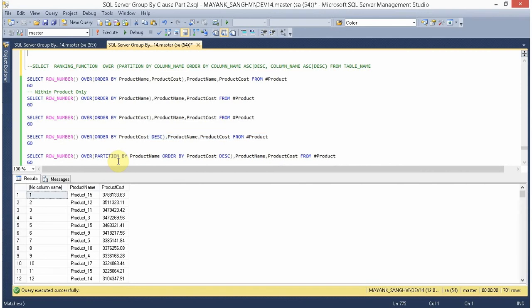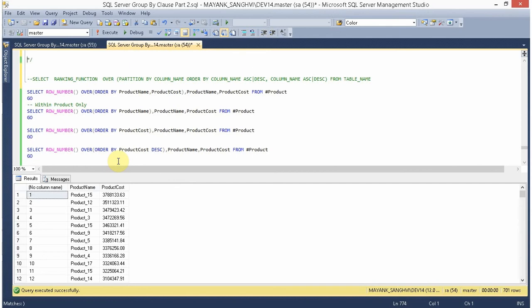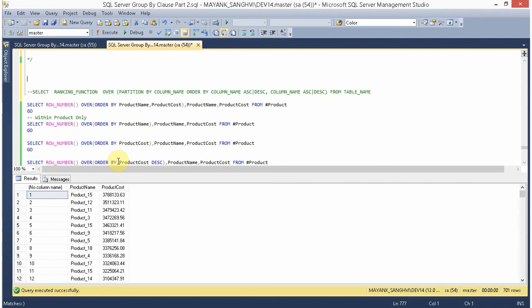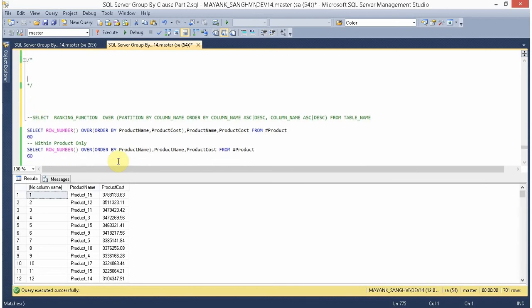Now what if you want to assign a unique number within product groups? Let's say I have two products. Okay, product one, product one, and let me copy everything inside this. So for product one, I have, let's say, cost 100.